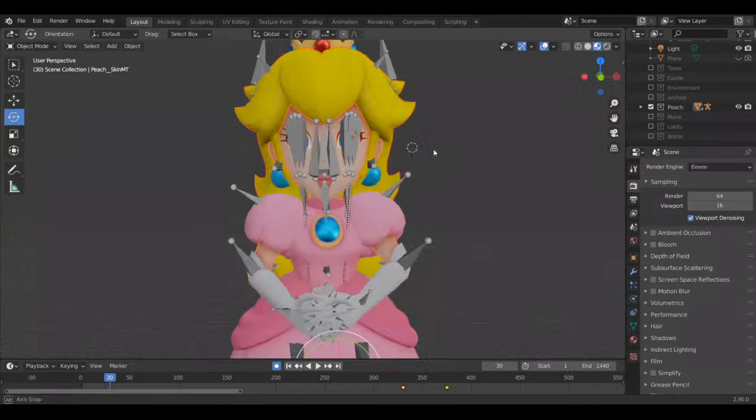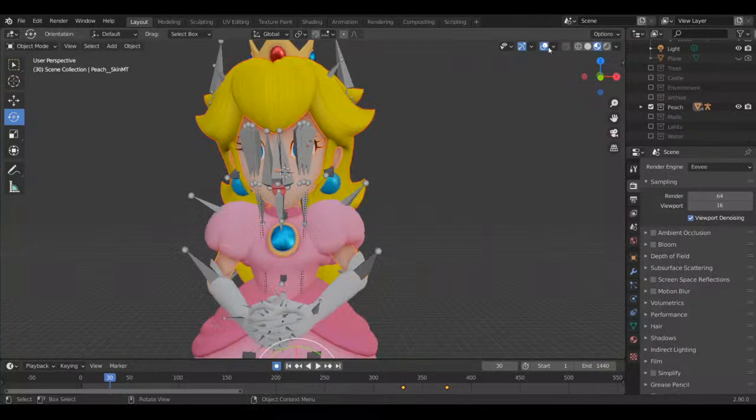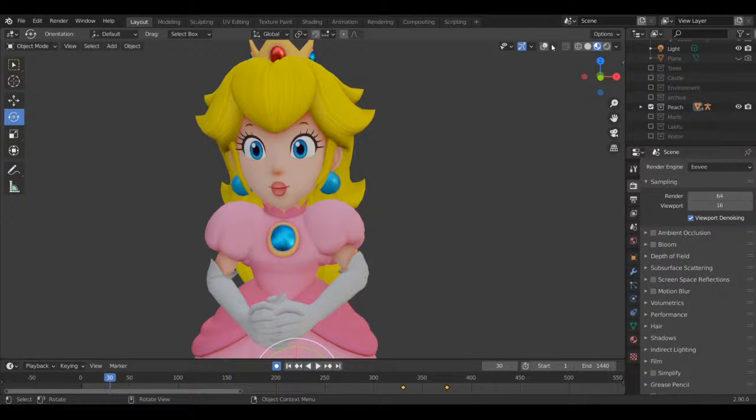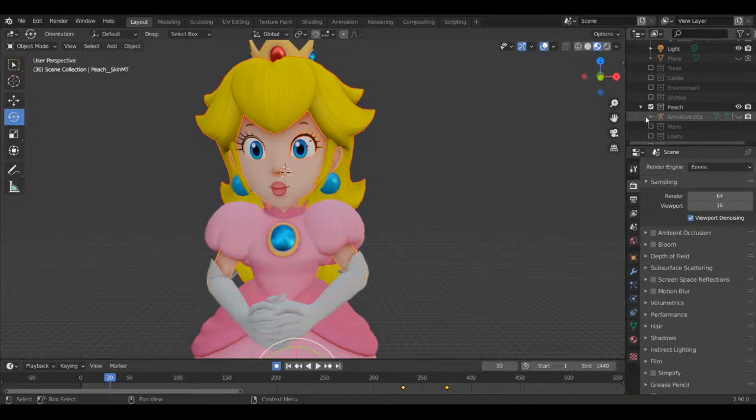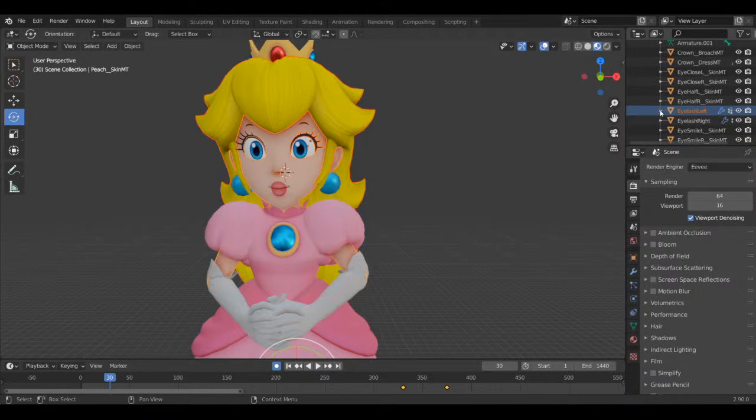So, what am I trying to do? I need to select the models for the eyelids. I need that not hidden. Okay, what if I just hide the armature? Yeah, okay. That's good. That's what I need.